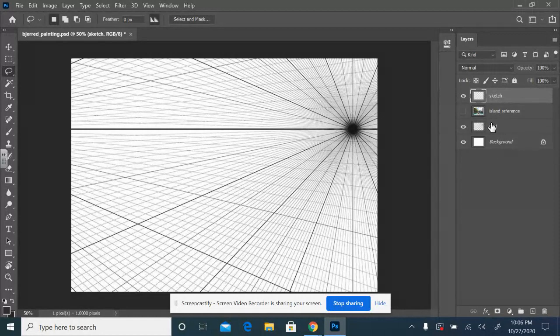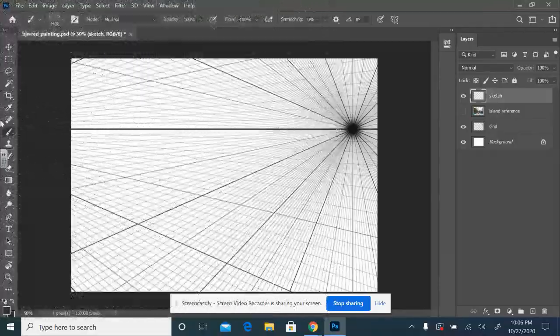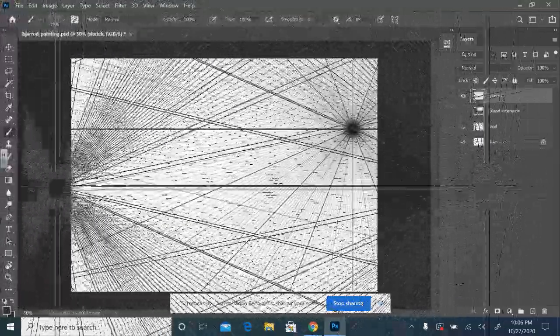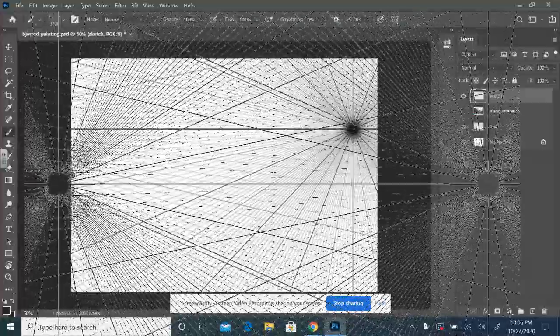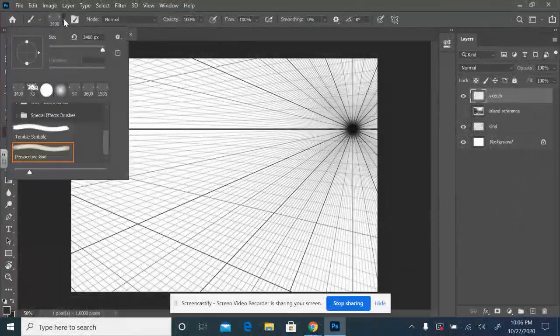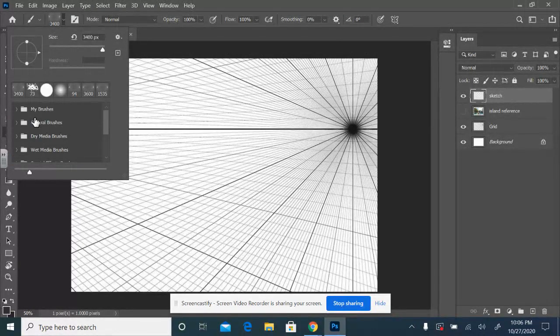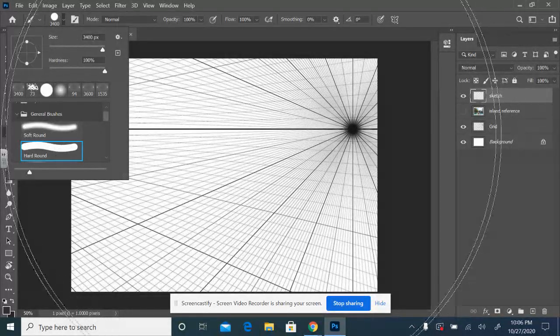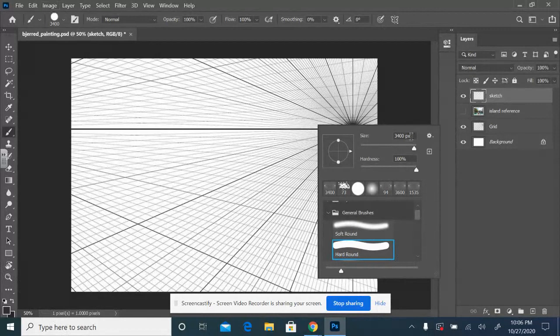Now make sure you're actually clicked on the sketch. You don't want to be on the grid. You don't want to be on your reference photo or the background. You want to be on the sketch. And I'm going to pick out a brush. Well, if you do, I'm going to show you two ways. We still have the grid brush, and we don't want that. So I'm going to click up here and go back to General Brush, Hard Round. There we go. And as you notice, it's gigantic.